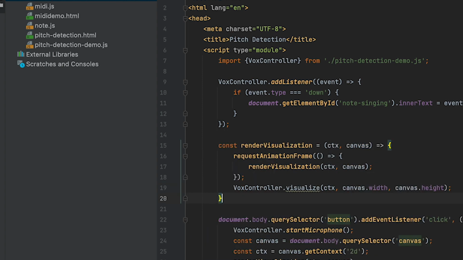Now again, I'm going to use a request animation frame here as well because we want it to keep visualizing. So we want to start this visualization by calling render visualization, but it's going to request animation frame, call render visualization again and again and again every time this function is called. So it's going to keep going. And then we want to call into our voice controller to visualize. We haven't added this function yet, so let's do that.